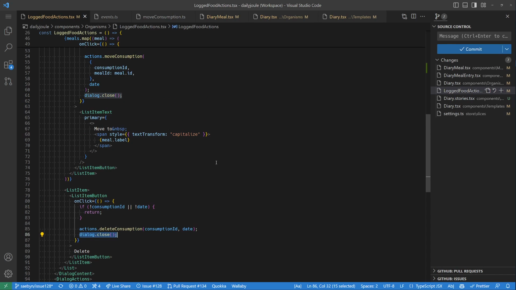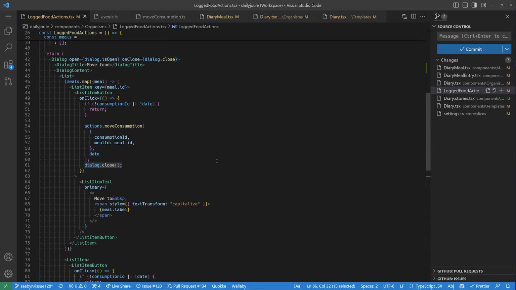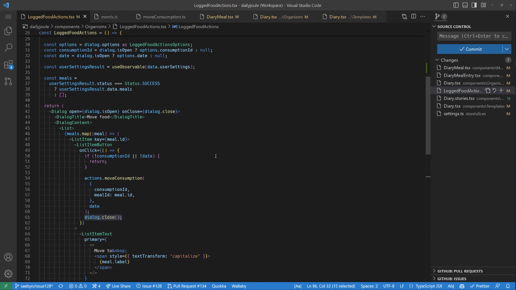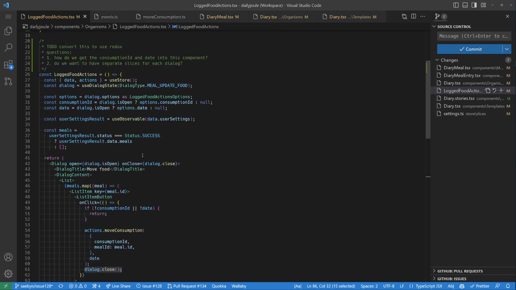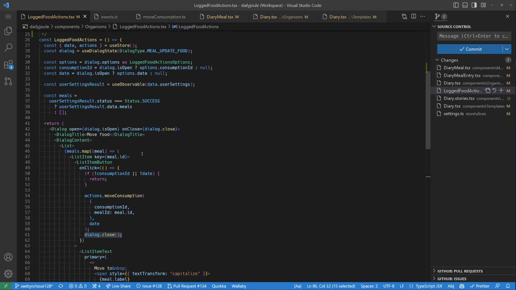The other thing I see here, back in logged food actions, is we're calling dialog.close. And does it make sense to, I guess we could essentially dispatch multiple actions here. Like, we're not changing the consumption ID. We're just passing these. I guess we are. The thing that is variable is the meal ID.